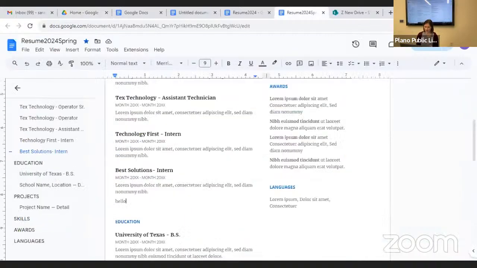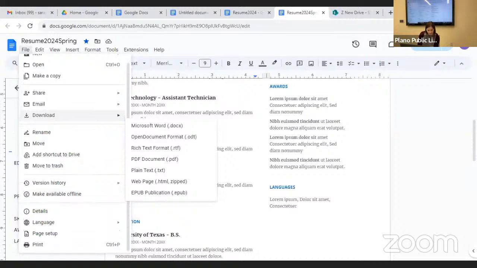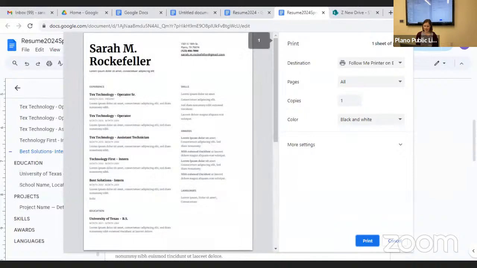So if we go back to our doc here, printing is under File, and down to the very bottom, we have Print. It opens up the print preview. You're able to select how many copies, color, and black and white. Even though the resume is in color, we've got these blue accents, if you choose the black and white option on your printer, then it will print as a black and white version. It will preserve the color.